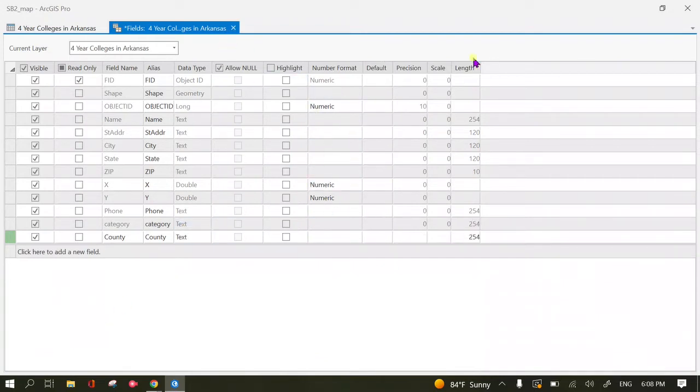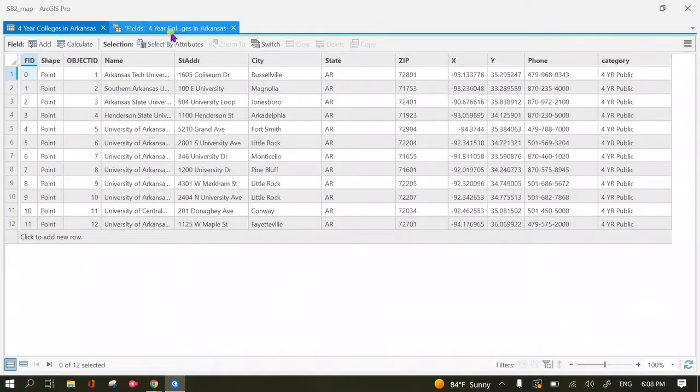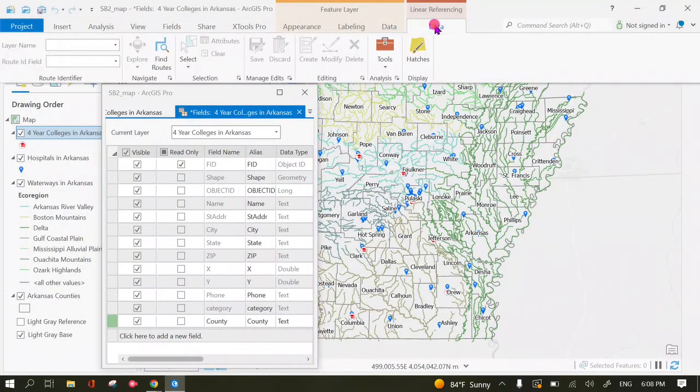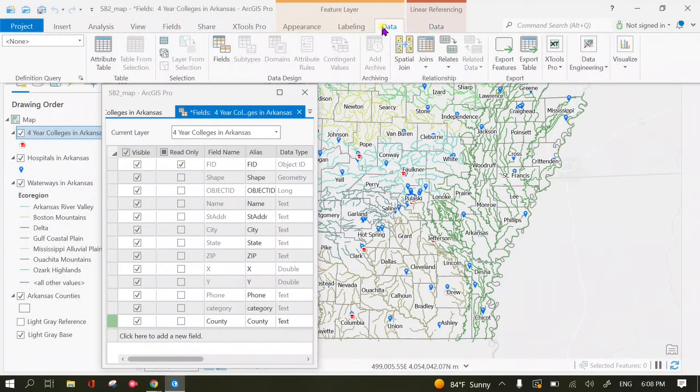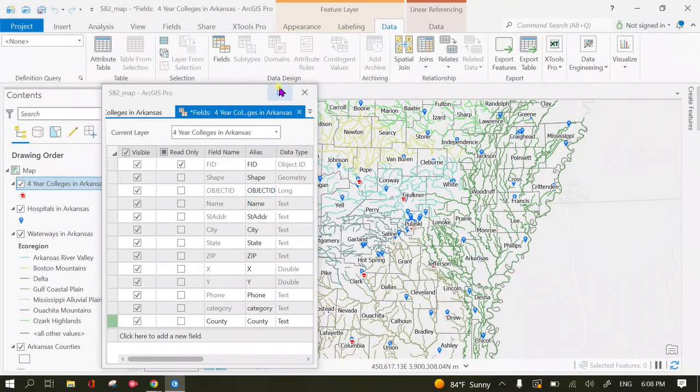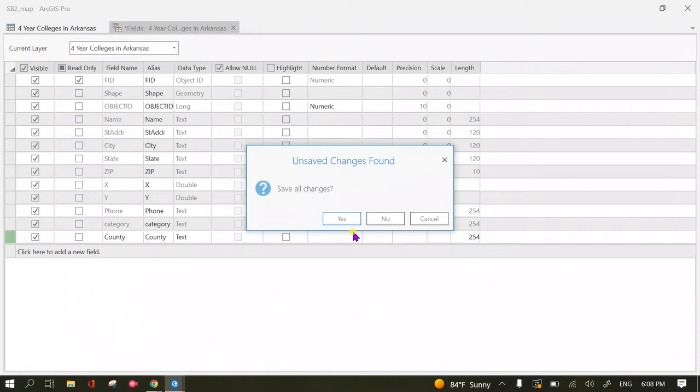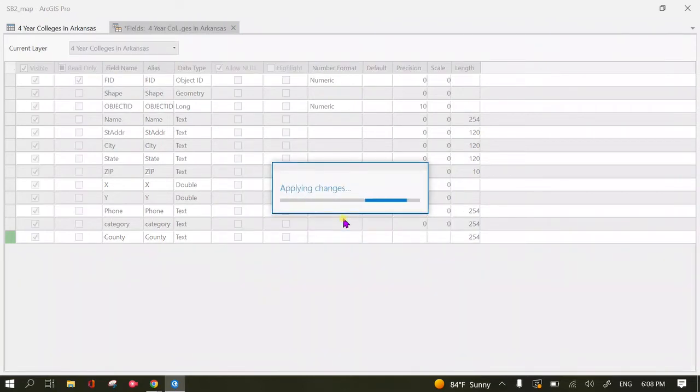All right, so we have our new field created, and we need to save it, which can be challenging sometimes to find the save button. I have struggled with this in ArcPro, and I can't really figure out, maybe in data? Nope, doesn't look like it. Not there either. The only way I have found to save the data when you've been editing in this fields view is to exit out, and it asks if you want to save your unsaved changes. So say yes.